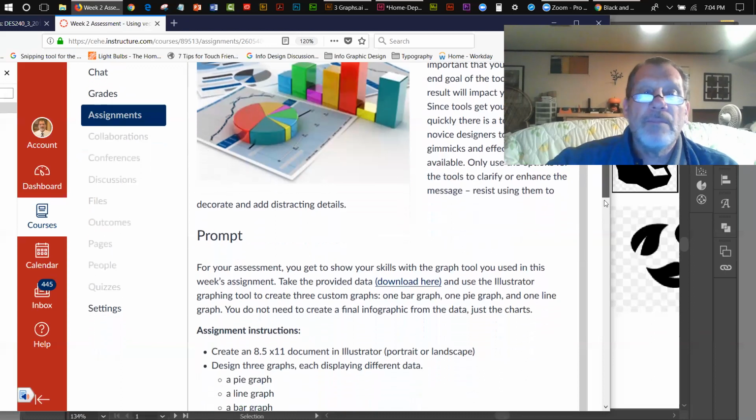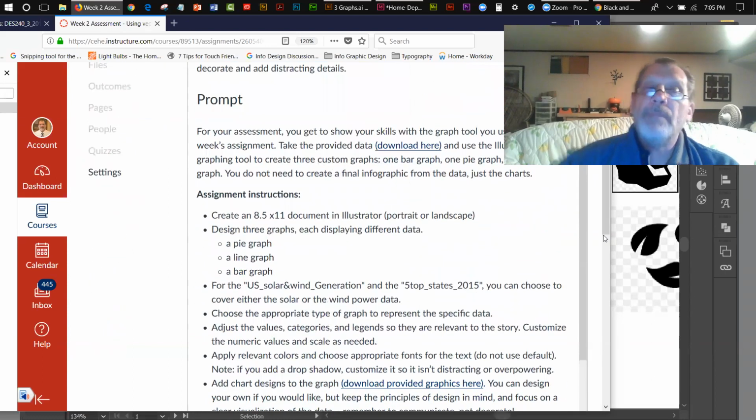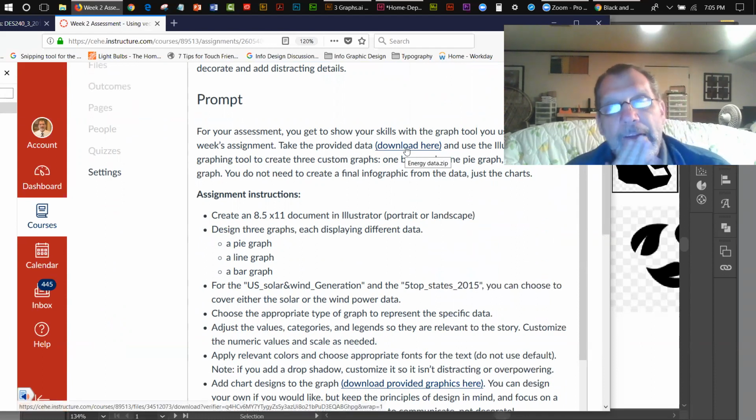This is very simple. For our prompt for this assessment, you'll get to show off your skills with the graph tool you used in this week's assignment. Take the provided data, and there is data that's downloaded here. I've already downloaded that data, and I use that data to create the graphics that I'm going to play with tonight. And eventually I'll show you what that data looks like, what you get when you download that data.